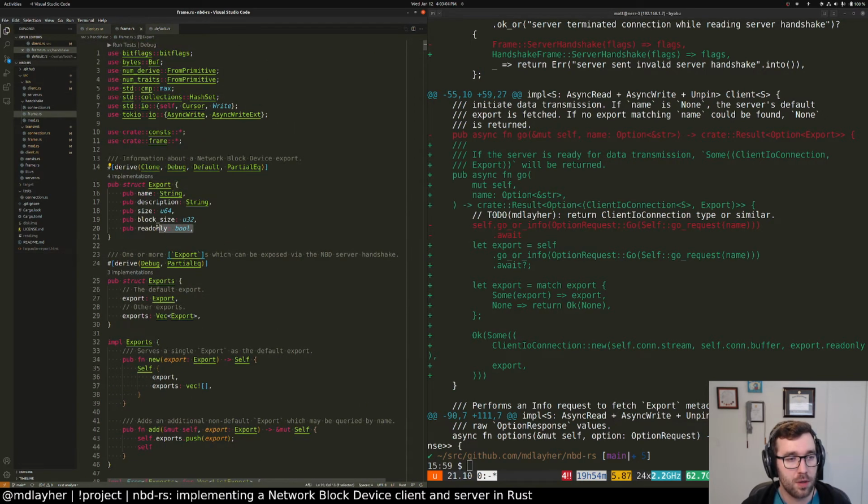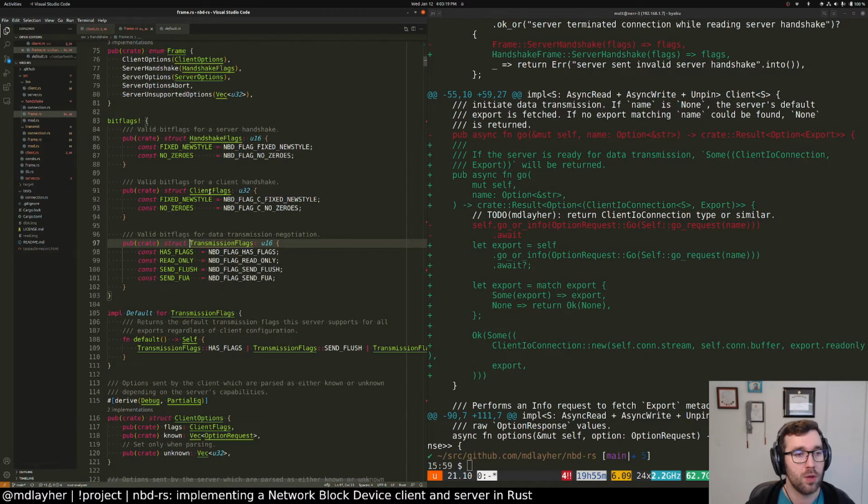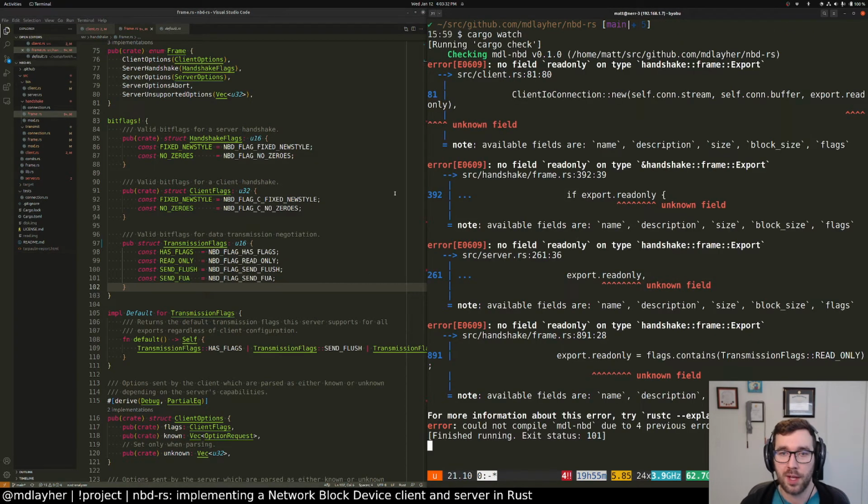So the export now needs to expose all of the transmission flags. So flags is a transmission flags. And this actually needs to become public now because we're actually going to expose this as part of the export as well. So it's not just public to the crate. This is now public in general. So have flags, read only, send flush, send. Okay. So I have to fix up a lot of places, I'm sure, because we have things like read only.